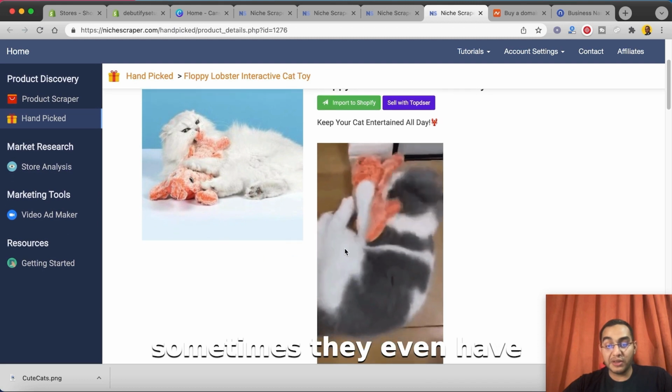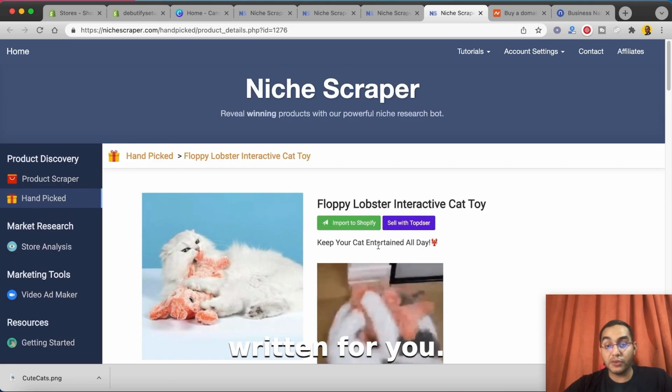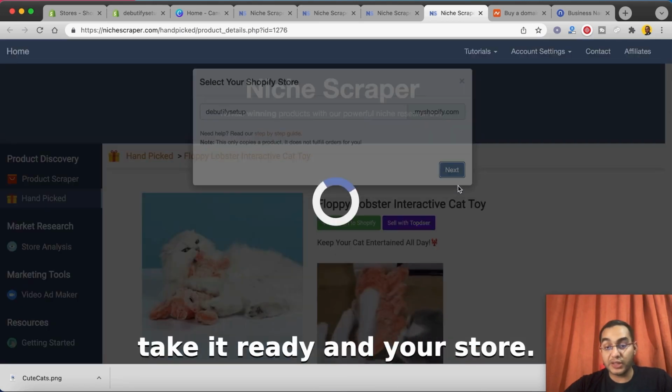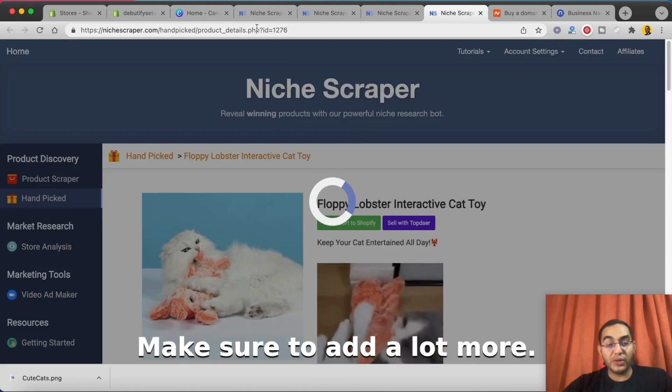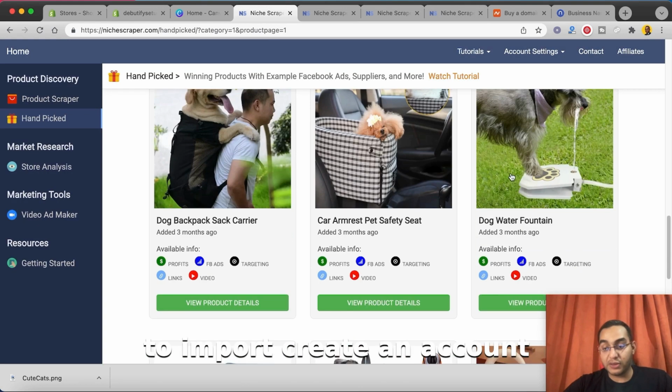As you can see, sometimes they even have a GIF and full description written for you. So you make use of that and just take it ready in your store. Make sure to add a lot more. Basically, it's very easy. You have tons of products here to import.